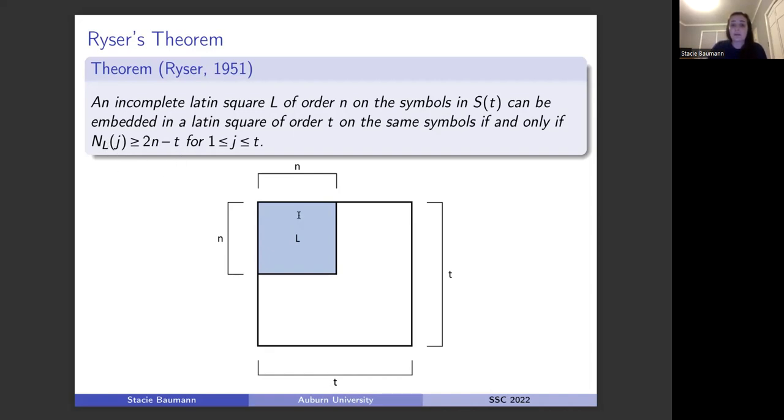Again, I'm putting this incomplete Latin square up in the corner here. All these other cells are empty and white, and I'm asking myself, when can I complete this? I can complete it if and only if each of the symbols satisfies this condition here. I'm going to call this Ryser's condition throughout this talk, and I'm going to modify it for the different types of problems we're going to see here. And if anyone has any questions, feel free to just jump in. I'd rather everyone be on board and not get through as much than speed through everything. So feel free to jump in.